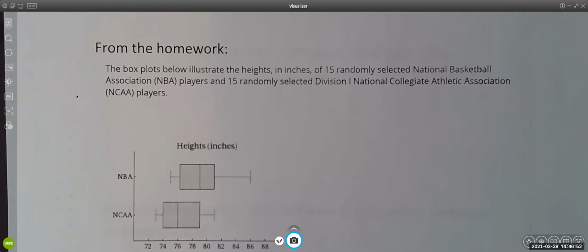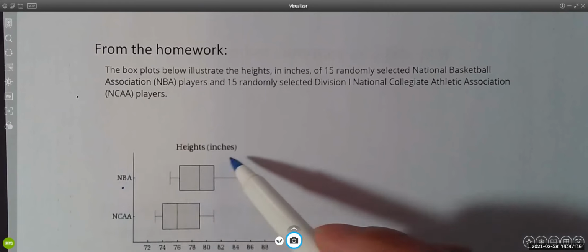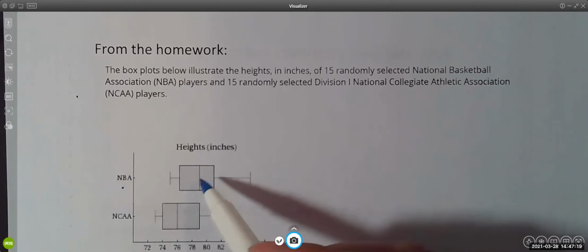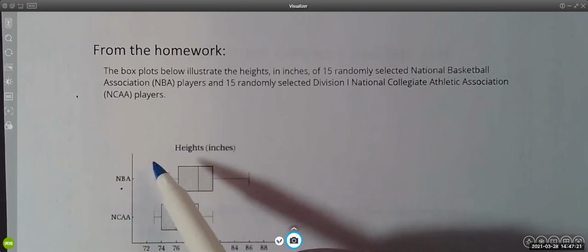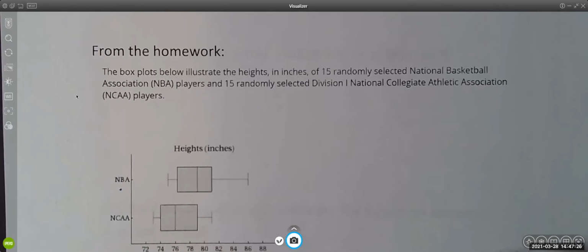The box plot below illustrates the heights in inches of 15 randomly selected National Basketball Association (NBA) players. That's their heights, and 15 randomly selected NCAA players. So basically, this is a comparison of the heights from 2 organizations. So by this graph, the first box plot is describing the heights of 15 NBA players, and this one the heights of NCAA players.